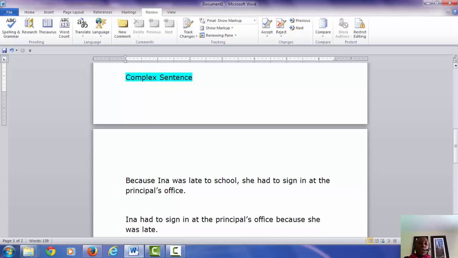So that's not the main part of the sentence. It actually is called a complex sentence. And let's look at this particular complex sentence. Because Ina was late to school, she had to sign in at the principal's office. The part that is the main part of the sentence is I stayed home.